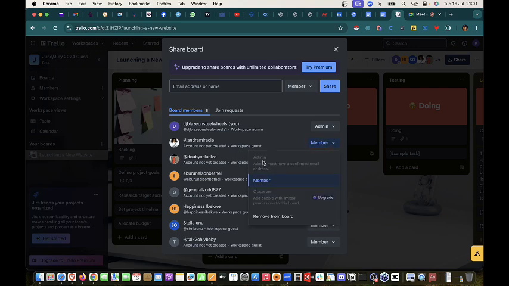There is admin here, there is member, but right now we can only use member because all these other ones need, okay, this admin, for me to make you an admin, you need to have confirmed your email. So all these other ones, apart from admin and member, the observer here, you need to be upgraded.